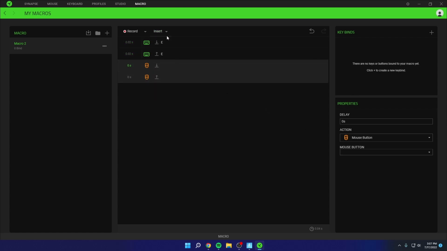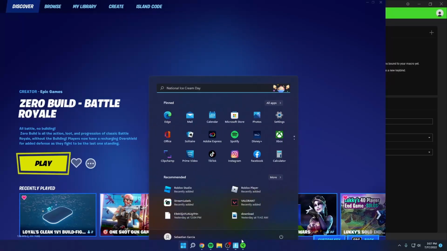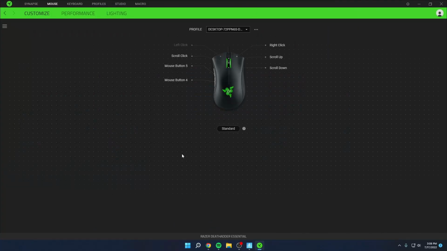Now you press here, you go to mouse button, and right here. Then you do the same thing, 0.02, and then 0.02, then you press left click, and then done. You're technically done. And now we're going to hop into Fortnite, and I'm going to be showing you. All right, I have loaded in, but I just forgot to tell you one thing.